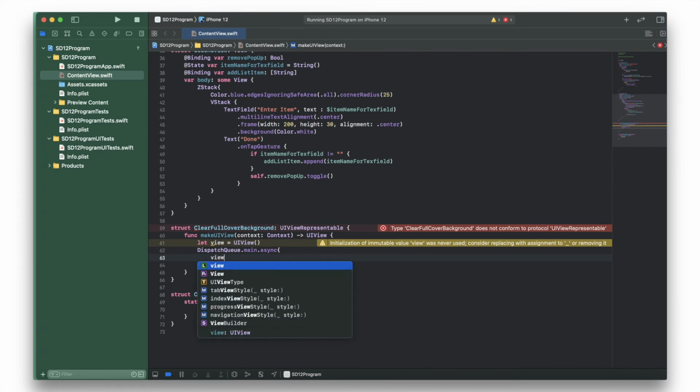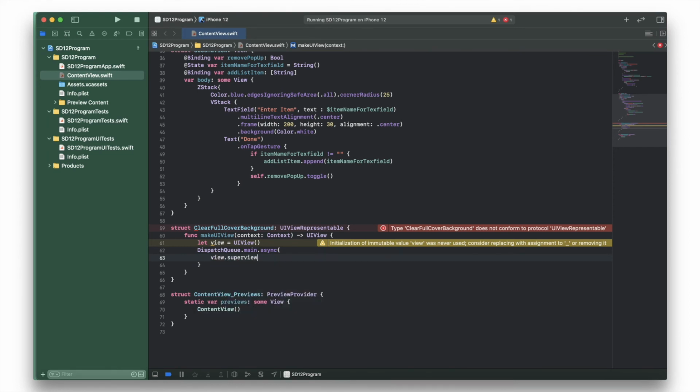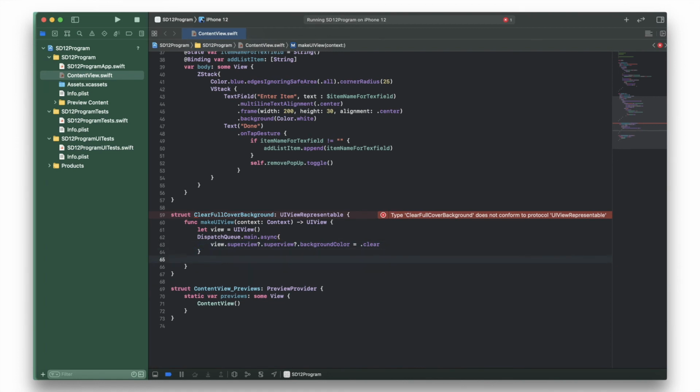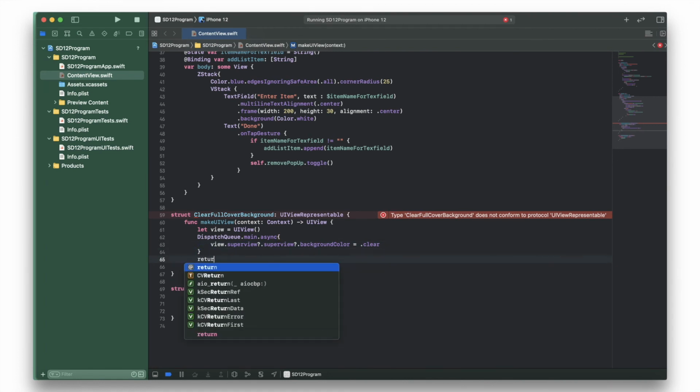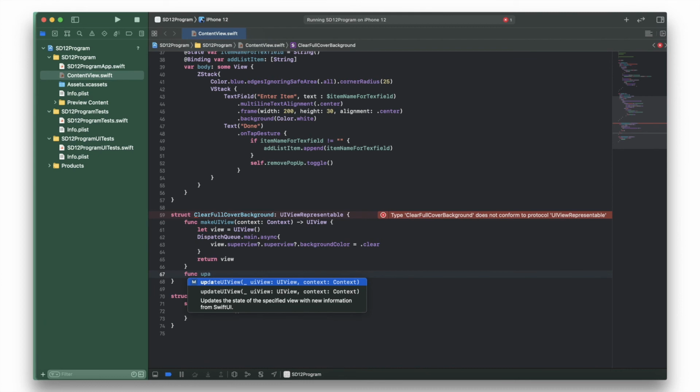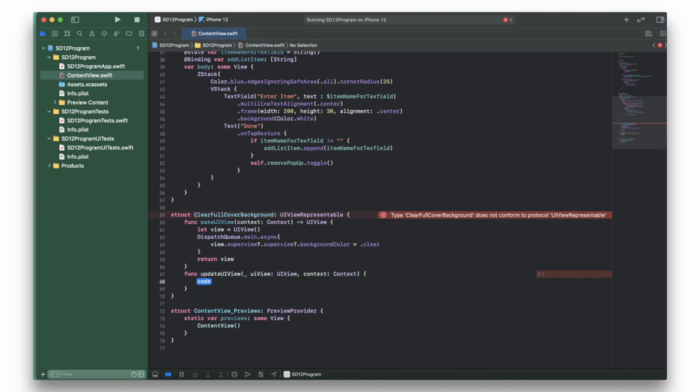So we're going to type view .superview question mark .superview question mark background color equals dot clear, and just there under there we're going to return the view, so return view. And just under there we're going to put func update UI view. UI view, yeah, they want that one, so we're going to choose that. We don't need any code in there.